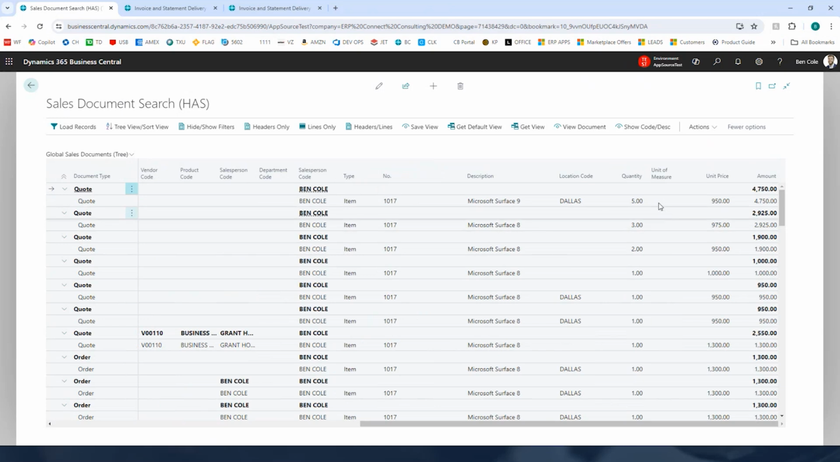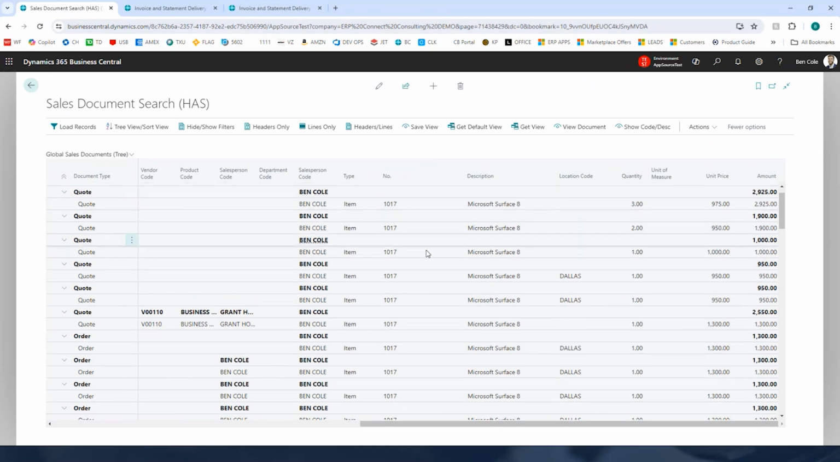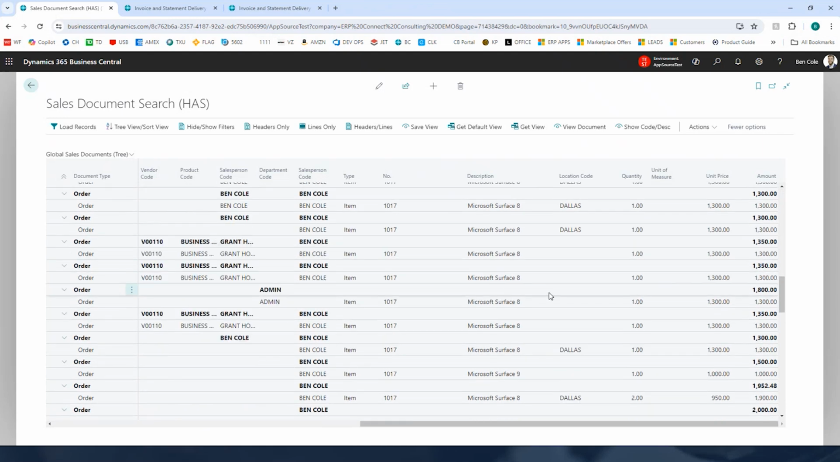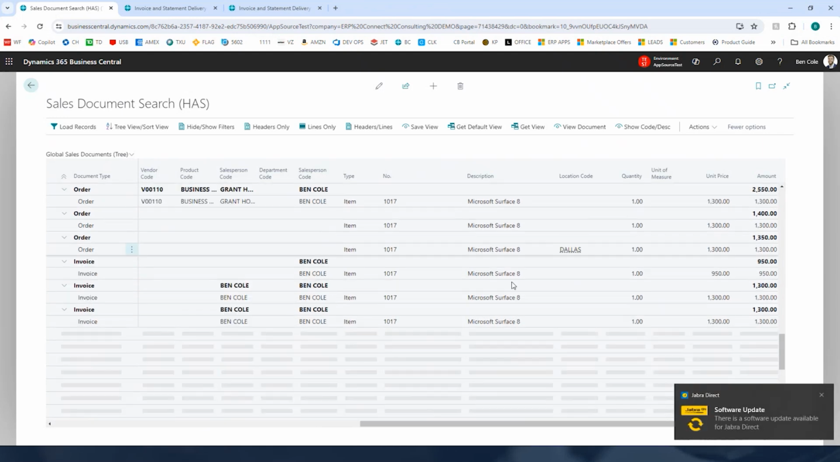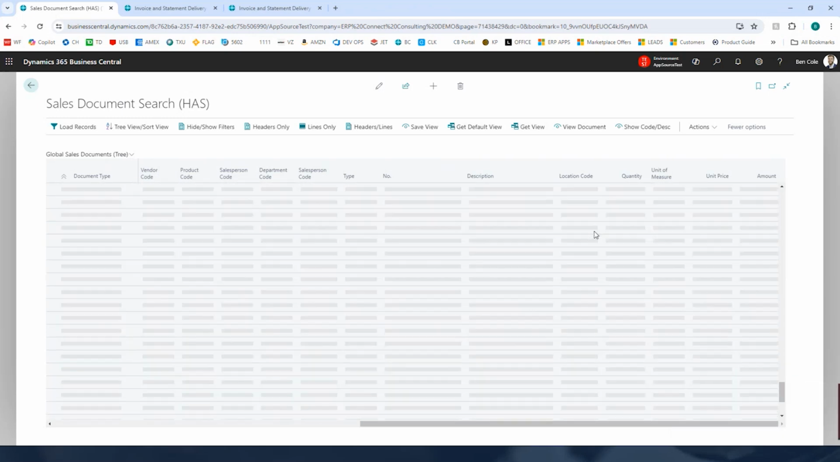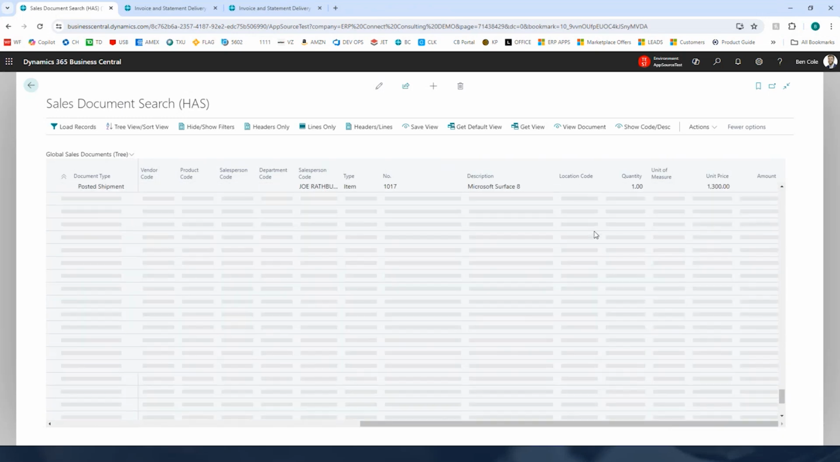We've got it quoted a bunch of times. I can see the quantities and the prices that it's quoted at. I can see every order that it's currently on. Orders are going to be unposted, kind of working documents. I can see all the invoices it's on, the returns, the posted shipments. Got a lot of posted shipments here.